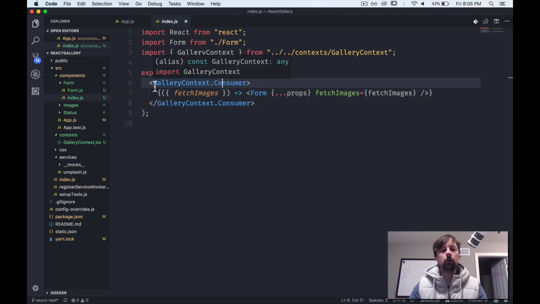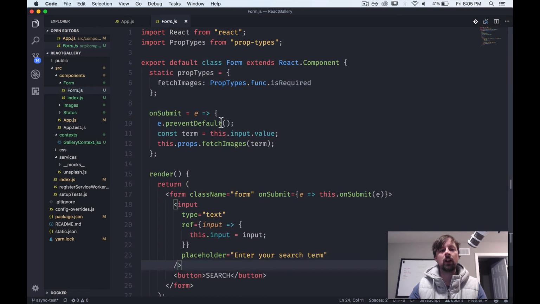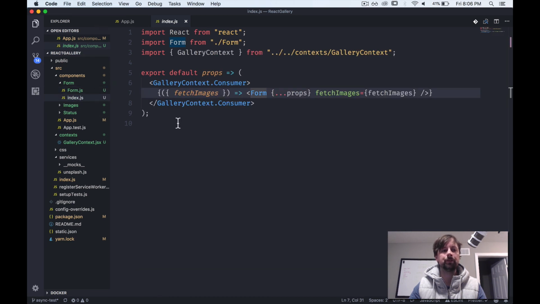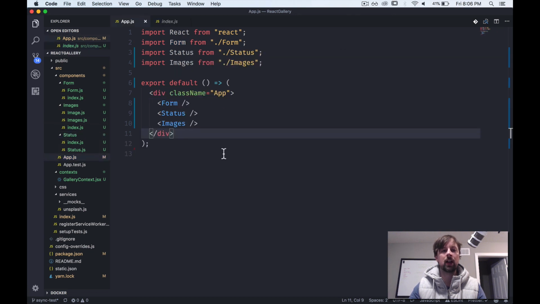And what this consumer does is it has a render prop function as a child in here. And as its arguments, it receives the value. So we can use ES6 destructuring to grab what we want from this value and pass it along to our actual component. So now in our actual component, literally nothing has changed. It still just receives a prop, which is a function, and it can call it, or it could receive values that it needs to, but it cleans it up a lot to have it organized in this way. And then we just refactored a little bit by creating our images component and creating our status component so that we could move all of that logic outside of our app.